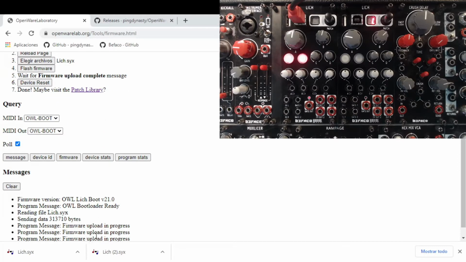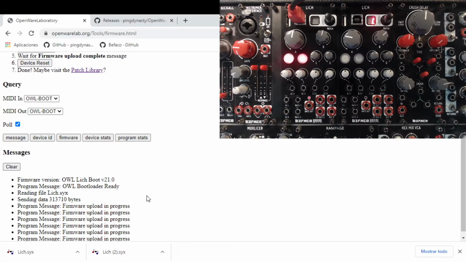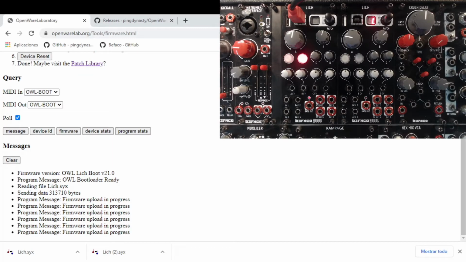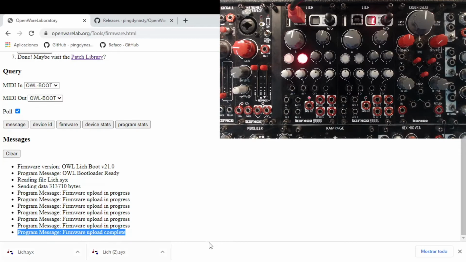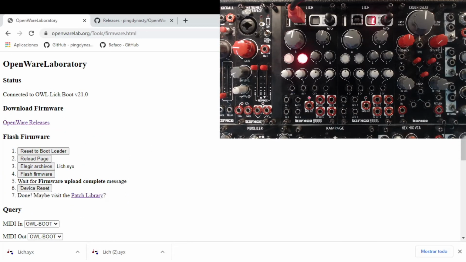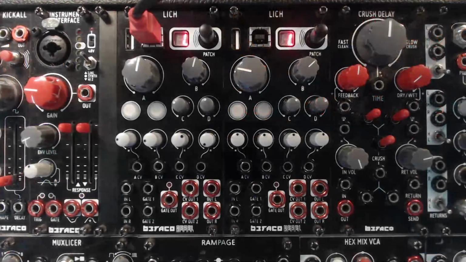Okay, the website is working, it's sending information, and we need to wait until we receive the firmware upload complete. Now we reset the device, and the device goes back to normal with the newest firmware already updated.